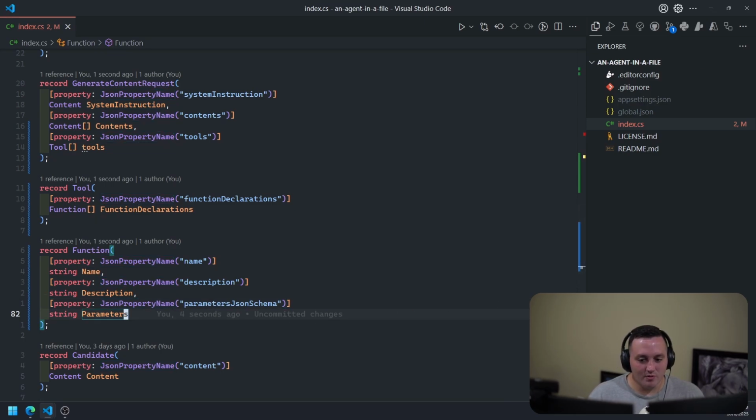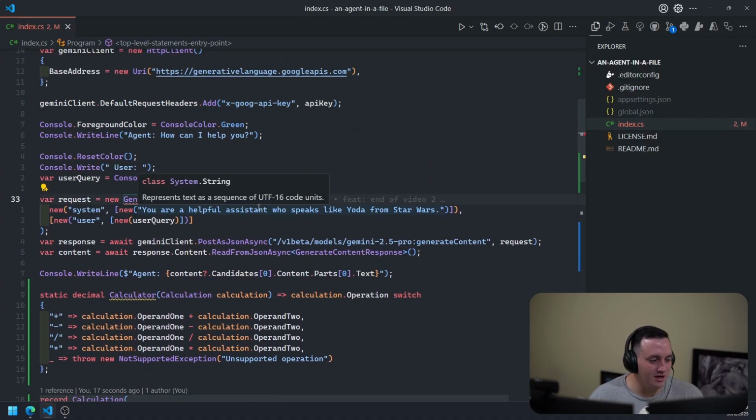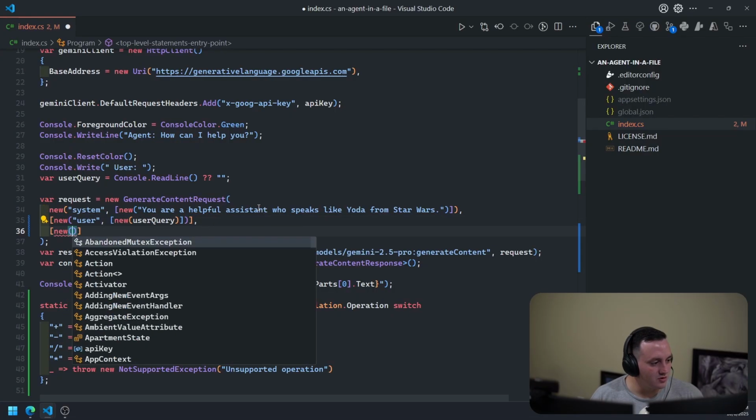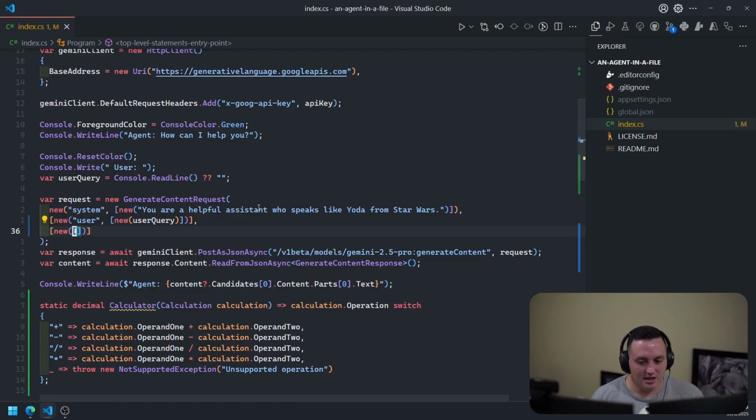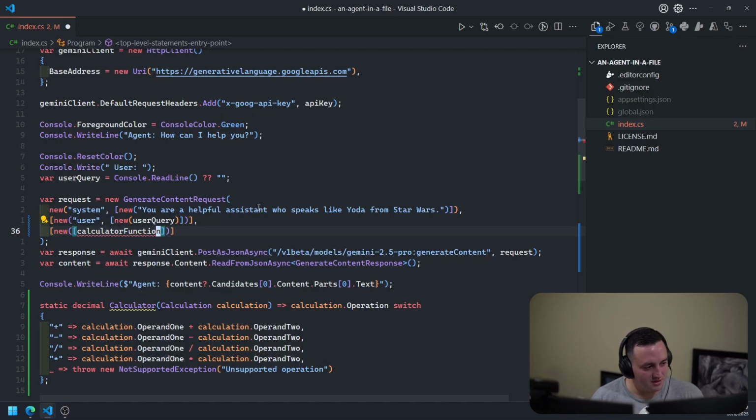Okay, so now that we have a way to represent our function, we need to actually supply this as part of our request. So this is where it comes down to, okay, how do we communicate this? Now, the easiest way is to just come up here to our generate content request. And for starters, we'll just supply an empty array. However, we'd like that to actually be populated. So what we'll do here is we'll say we want a new tool, and that tool again is going to start with an empty array of functions, but we'd like this to actually have a calculator function declaration.